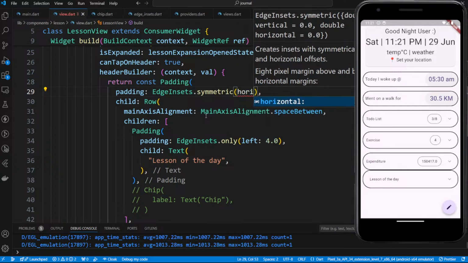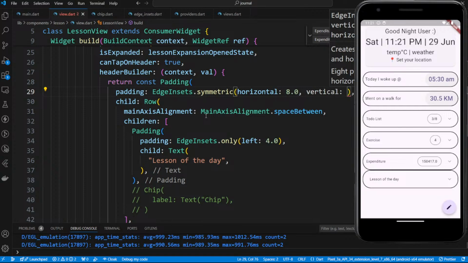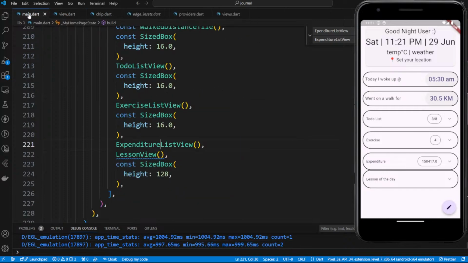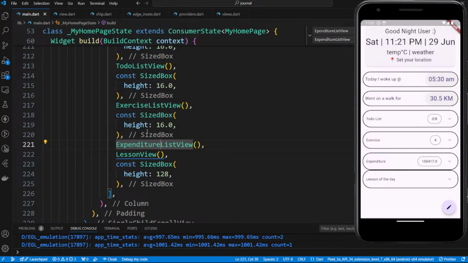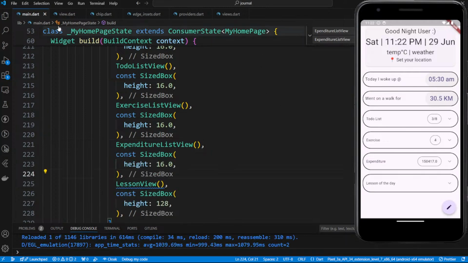And for the horizontal, we'll still keep it at 8 pixels. But for the vertical, we'll try to make it 24. So what this will do is it will at least give the same. If you see, it will continue giving the same. And let's put the size boxes. So we have a size box of 16 between all the components. So let's put this component here. Yeah, lesson of the day. I think that is working as we expected.